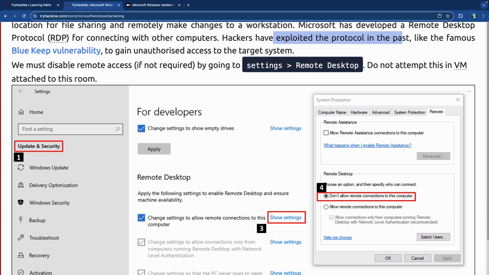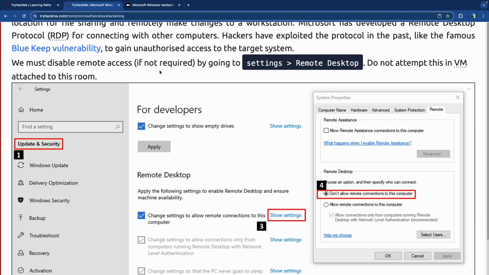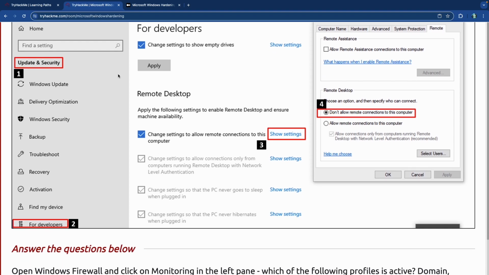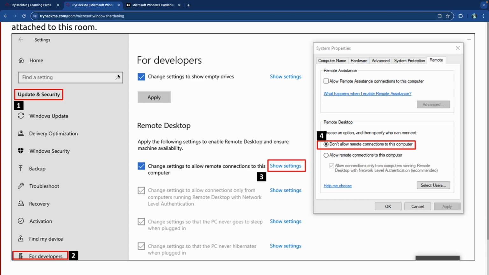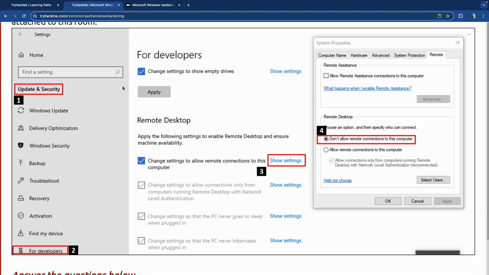And this is something that you have to plan for and mitigate. So you have to disable remote access by going to Settings, Remote Desktop. And don't do this in the VM. I think if we do this, the VM itself is going to crash because we're literally remote connected to that virtual machine. But it's something that you want to do if you don't want anybody to have remote access to your machines. And it's very important.